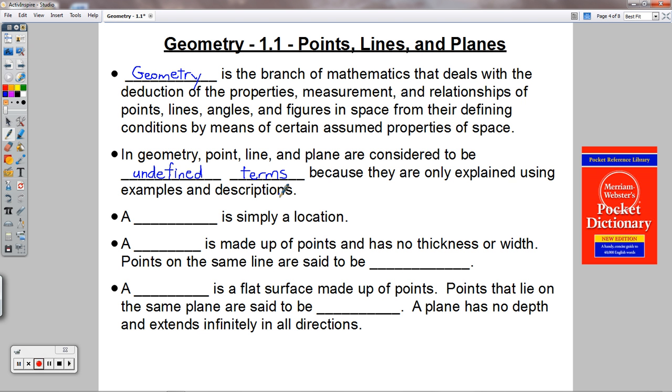What is a point? Well, we can't really define it formally because we have to start somewhere. We have to have a foundation to start with. So a point we just call a location, or you might say a location in space.